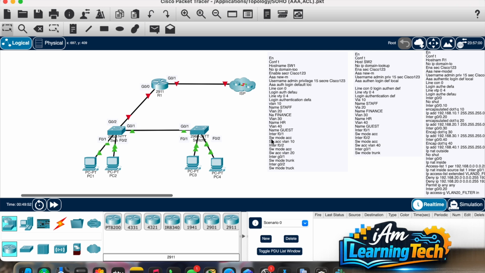So AAA is a security protocol that you can configure and enable on devices like switches and routers, and it will keep track. It will also let you know how much authorization you have, and mixing it with ACL is great practice with security. ACL, access control list, is also great.